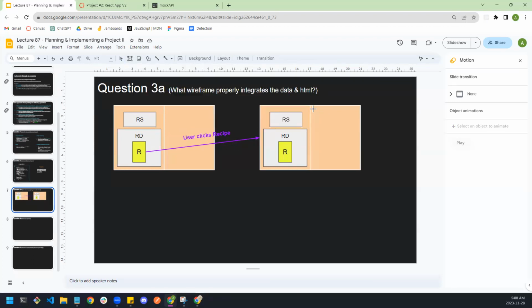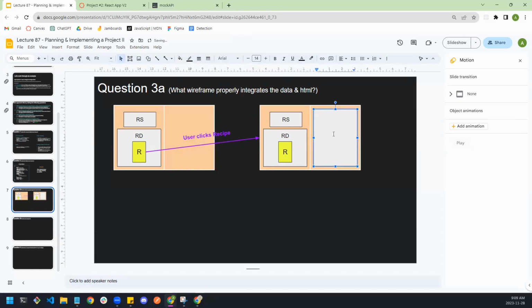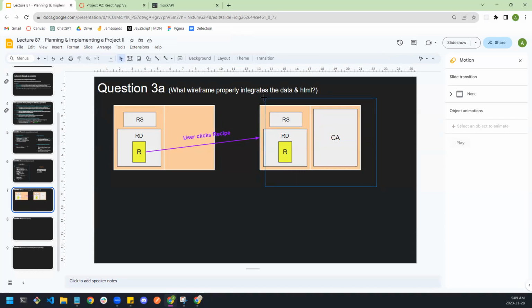So maybe let's now do that. Now here we're showing, I'm going to type in CA for cooking assistant. Okay. Does anyone have any questions about what I'm doing here? Group that. Anyone have any questions, or is this clear? This sort of wireframe is pretty straightforward. When you click that recipe card, the cooking assistant display shows up where we can select recipes and do all those things.